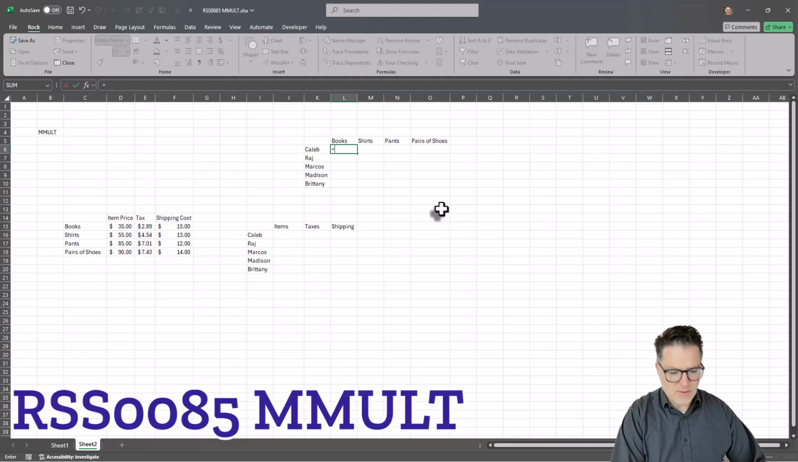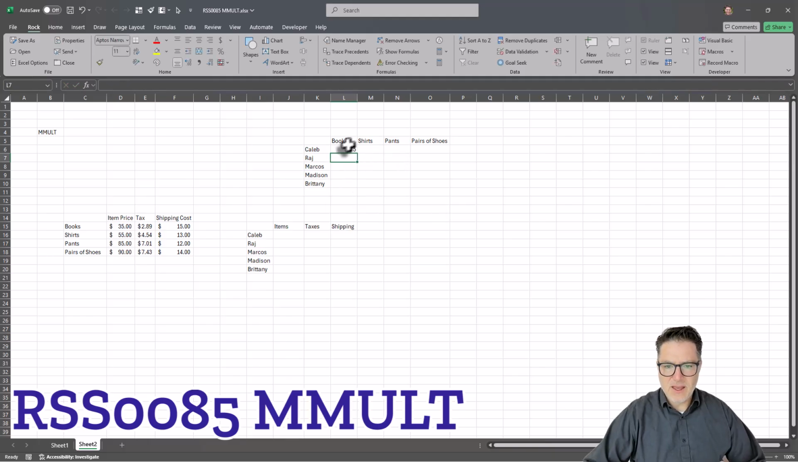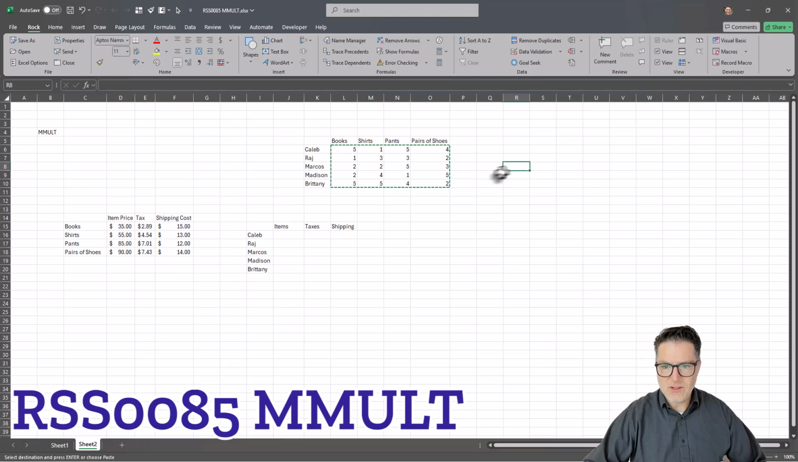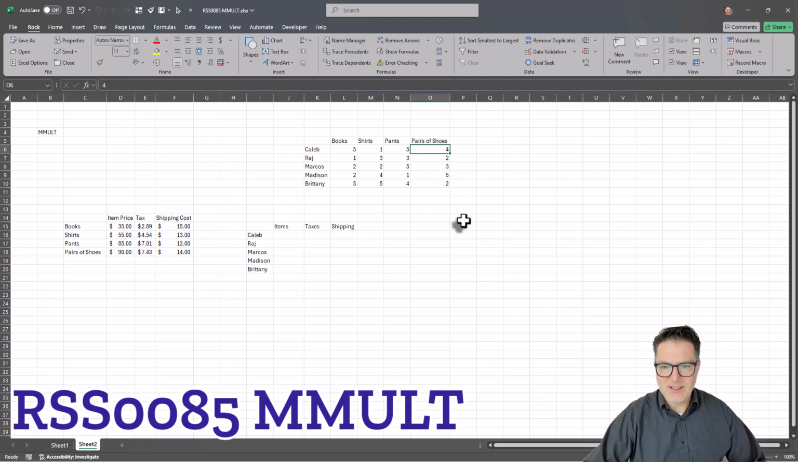I'm going to go ahead and put a RAND between to have some random data in here. Let's say between 1 and 5. And as I copy this to the right with Control R and down with Control D, I'm also going to copy this and paste the values so that the data is static, so it doesn't keep changing.